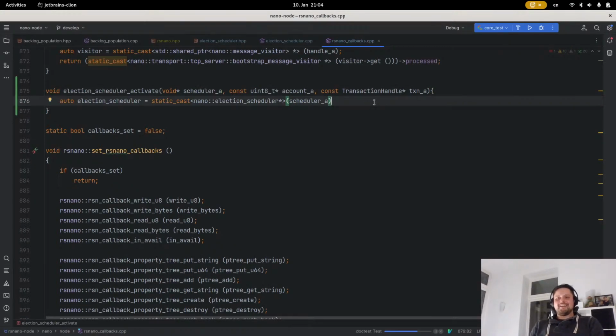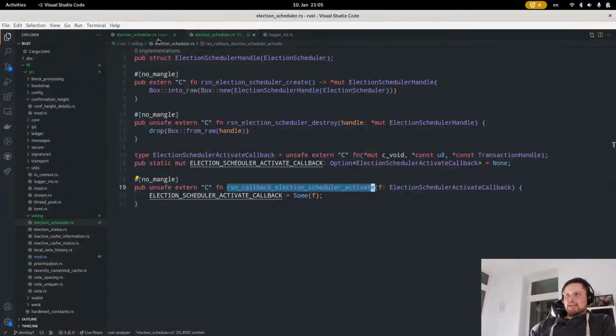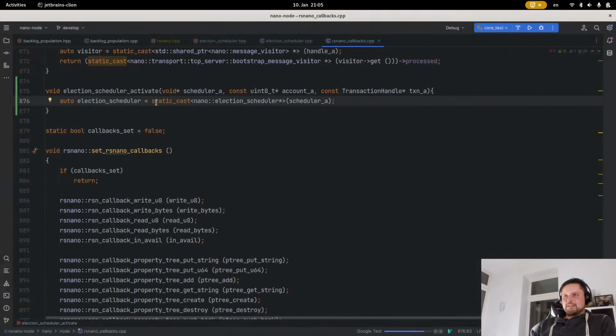Hey, Colin. Oh, nice that you're here. So we are just trying to create a callback from Rust to C++ for the election scheduler because I don't have that ported yet. So we are just trying to create an election scheduler in Rust which calls back into the C++ part. And then I can port the election scheduler in the future.